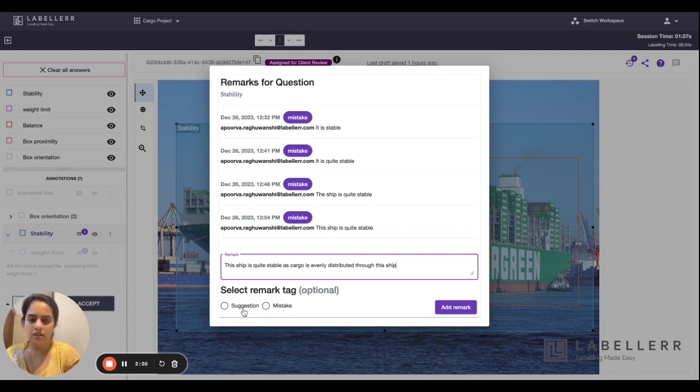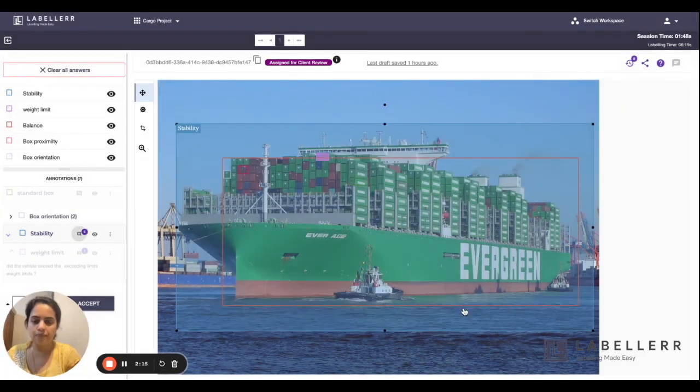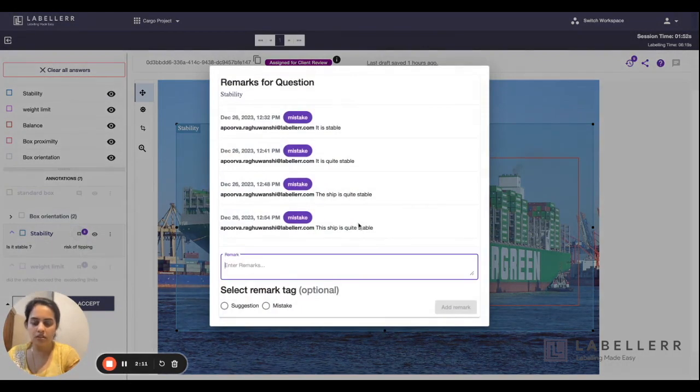And I'll mark this as a mistake because under stability, the answer was that it is at the risk of tipping. So this is a mistake. I'll add my remark, and so you have your remark here, and it has been categorized as a mistake.